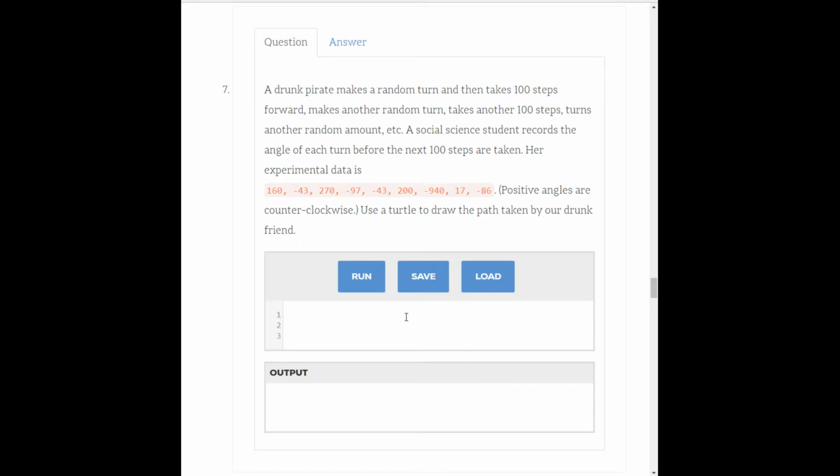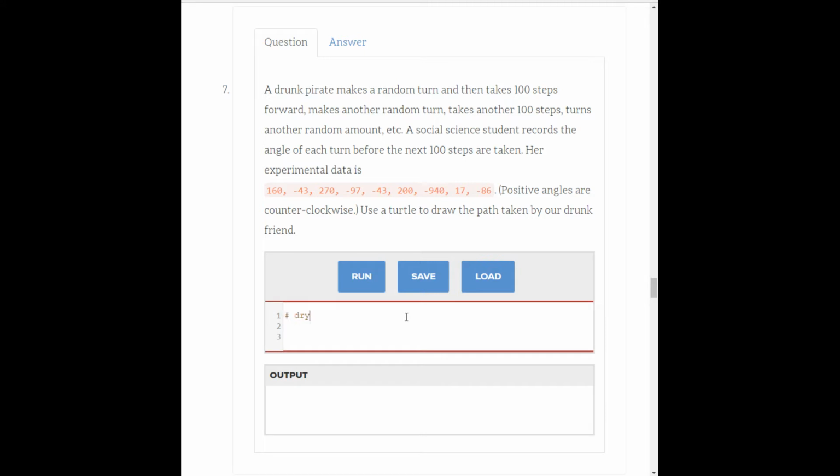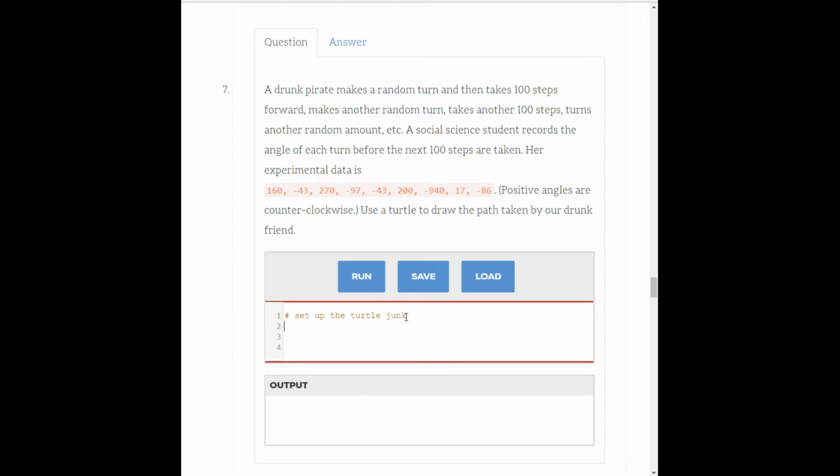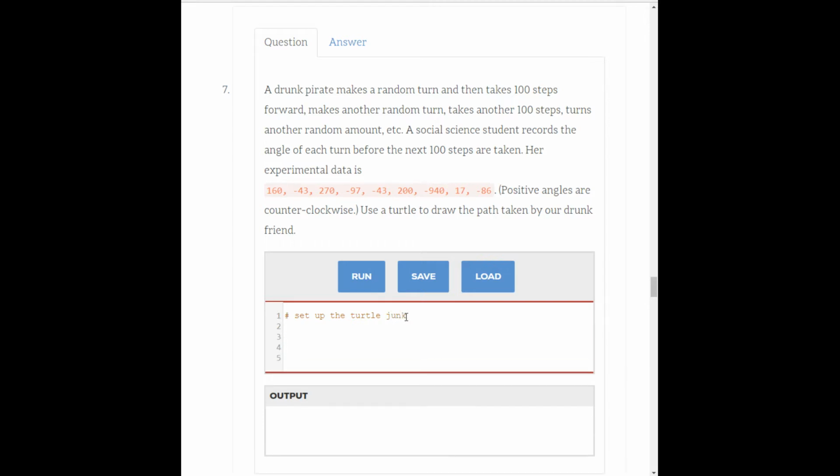So we need to do our regular stuff, so set up turtle junk. We know what that means by now, but we'll leave that message there for us real quick, and then we'll come back and do it later. And what we need to do here is make the turns and step forward 100 units for each.